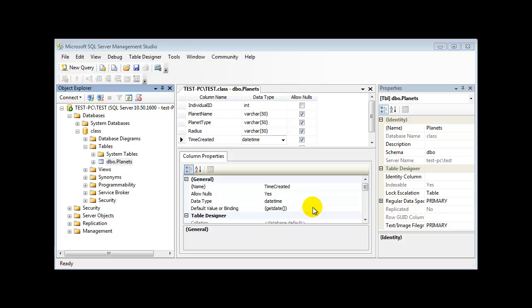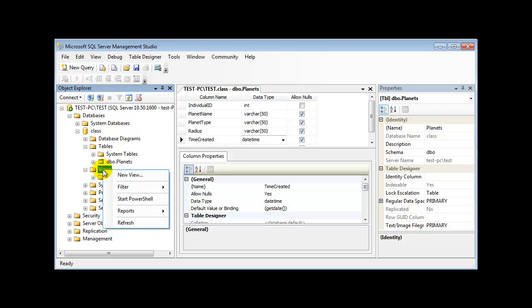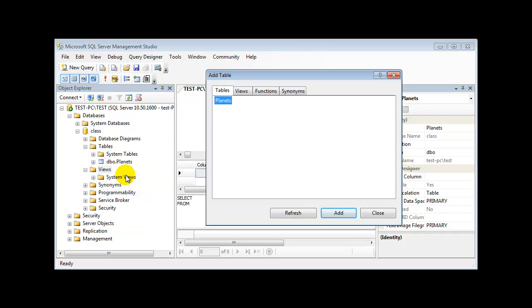Alright, back into our Management Studio, let's go ahead and expand our views by clicking on the plus sign here to expand. And we're going to right click on the Views folder, and then select New View. Now we should get our Add Table dialog box. And the only table we have is planets. So let's go ahead and add that.